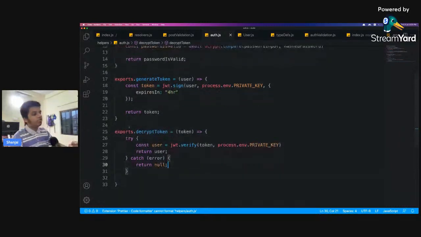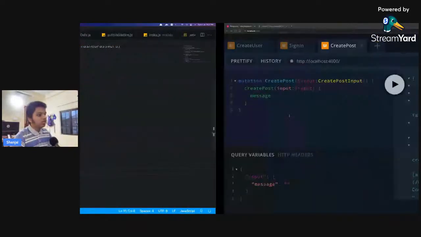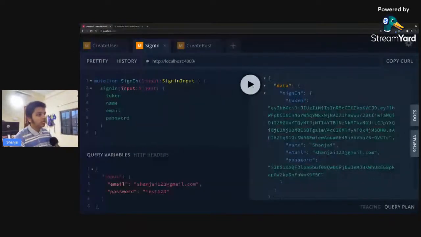Basically, the decrypt token wouldn't return anything, so we won't have a user inside of it. So let's actually sign in and get a user token. So we have a user token. Let's sign in again. We have the user token.